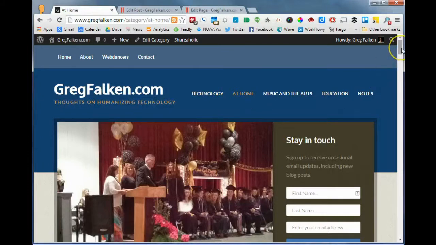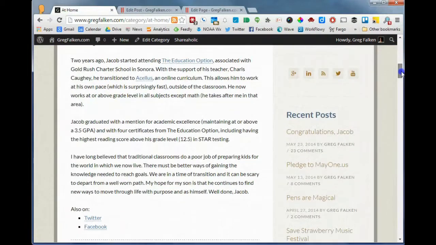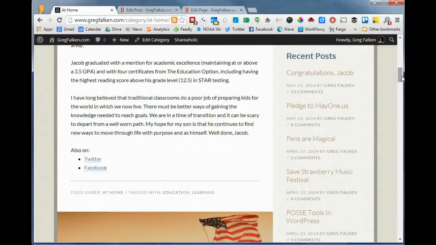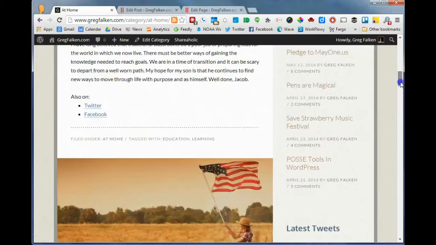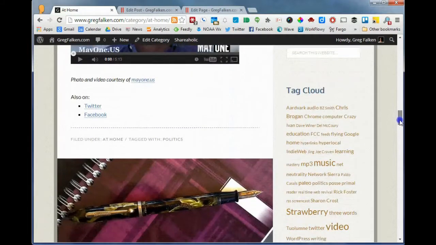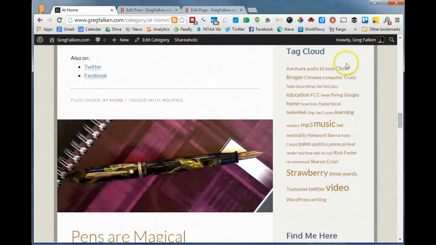Posts also have tags, and you can think of tags as the index to your blog, or the keywords. This particular post is tagged with education and learning. And one of the most useful things about tags is once you've tagged all your posts, you can create what's called a tag cloud. And again, this is like an index. It shows all of the words that I've tagged, and the ones that are tagged more often are actually shown larger in the tag cloud.